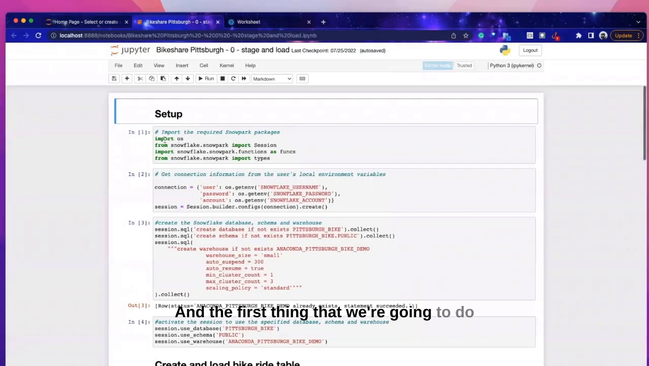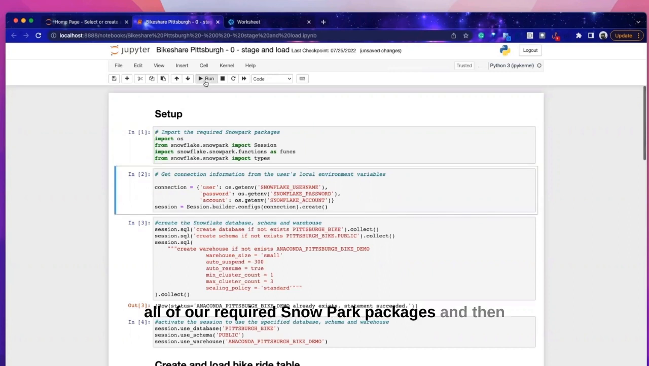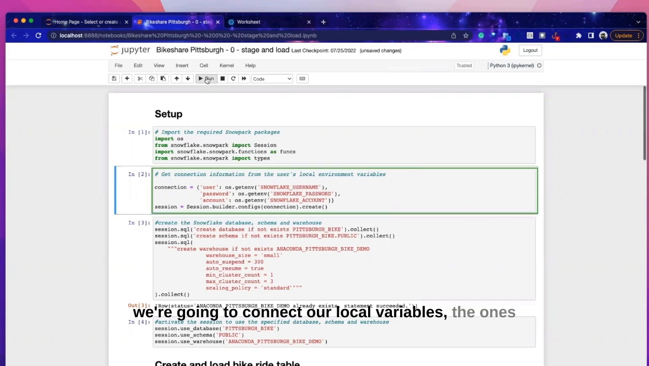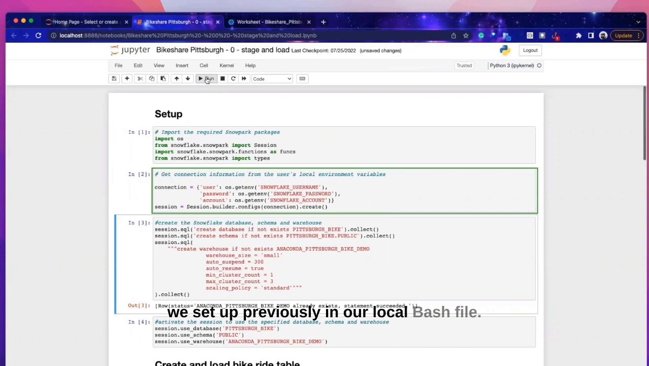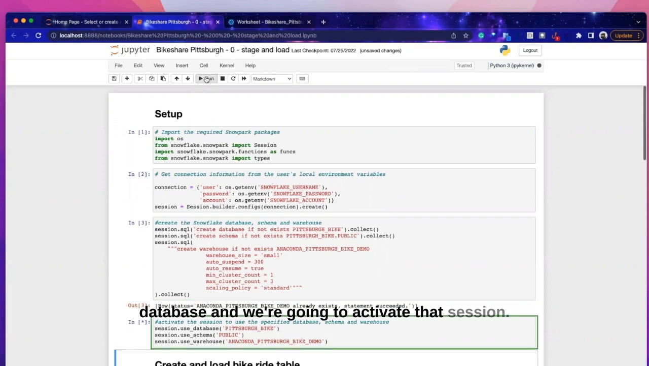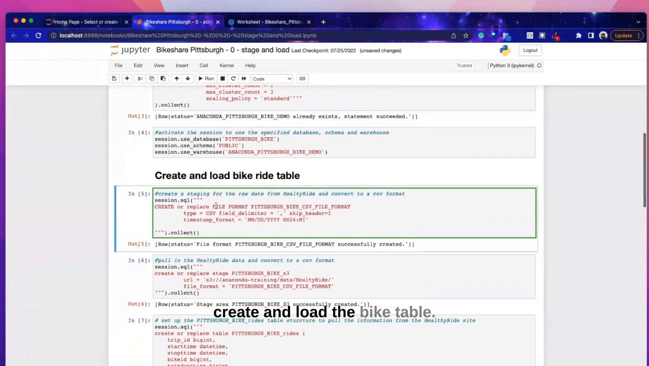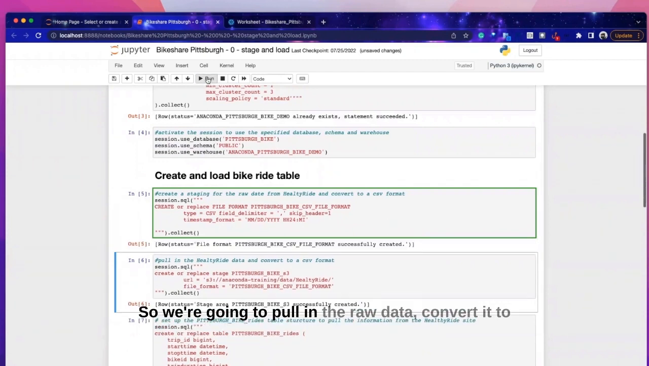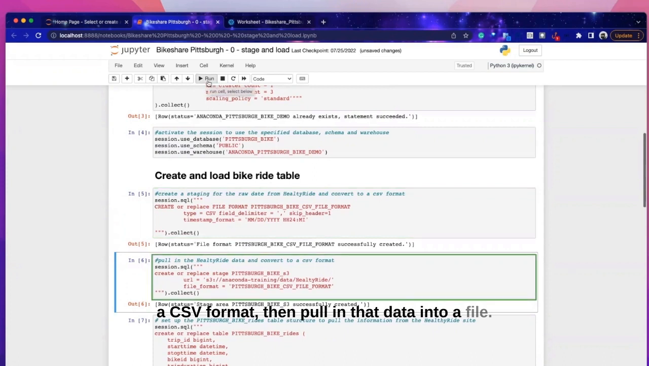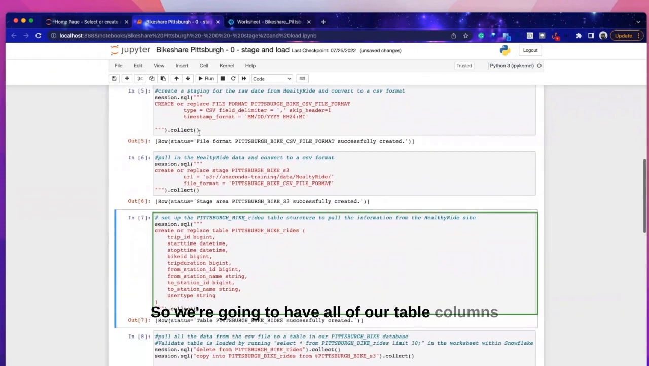The first thing that we're going to do is pull in all of our required Snowpark packages. And then we're going to connect our local variables, the ones we set up previously in our local bash file. And then we're going to set up our database, and we're going to activate that session. And then finally, we're going to create and load the bike table. So we're going to pull in the raw data, convert it to a CSV format, then pull that data into a file, and then we're going to set up our SQL database. So we're going to have all of our table columns set up.